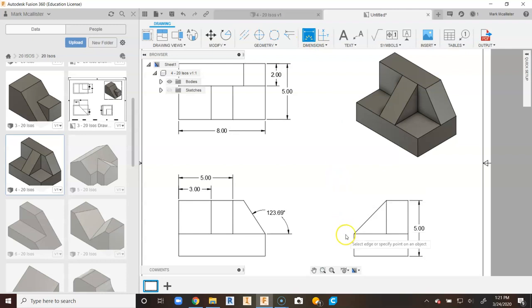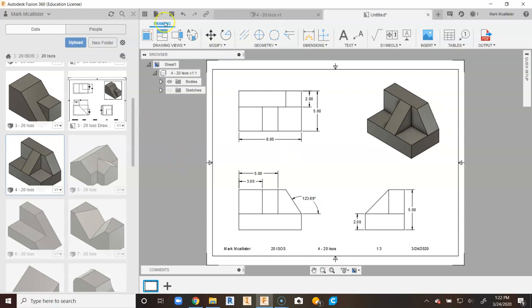One more location dimension we would need, and that is the distance from here down to here. And I'm going to choose to place that in my side view. I'll put both of my height dimensions in the side view. So if we look at the drawing, we can tell the width is 8, the depth is 5, and the height is 5. So I'm going to go ahead and zoom out here, and I want to go up to save.